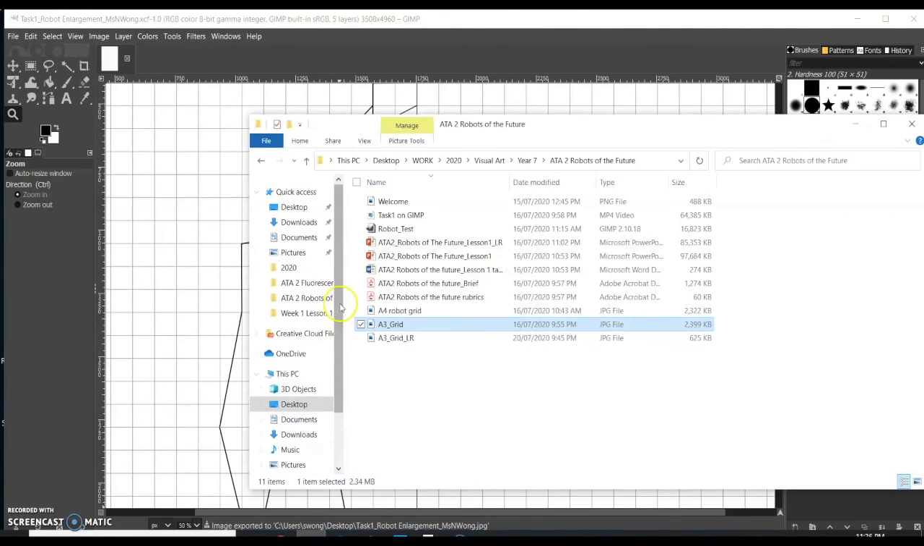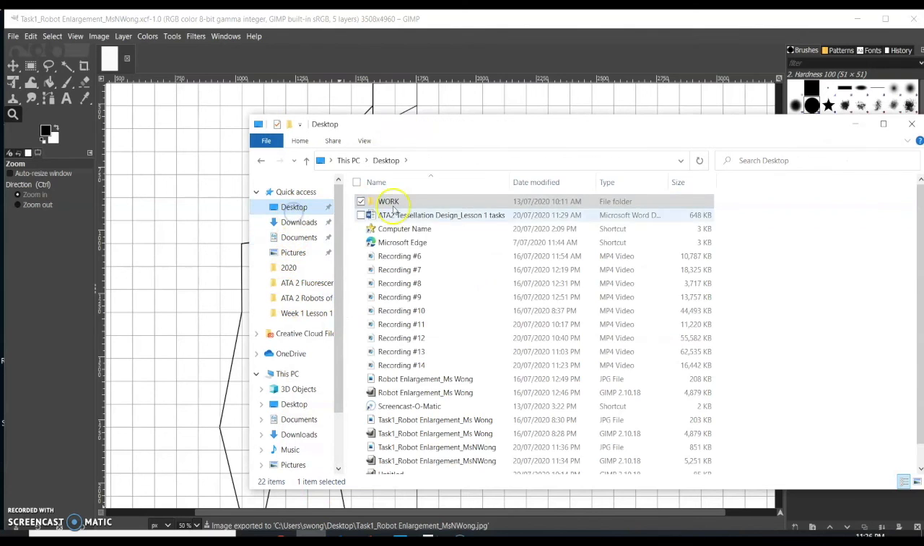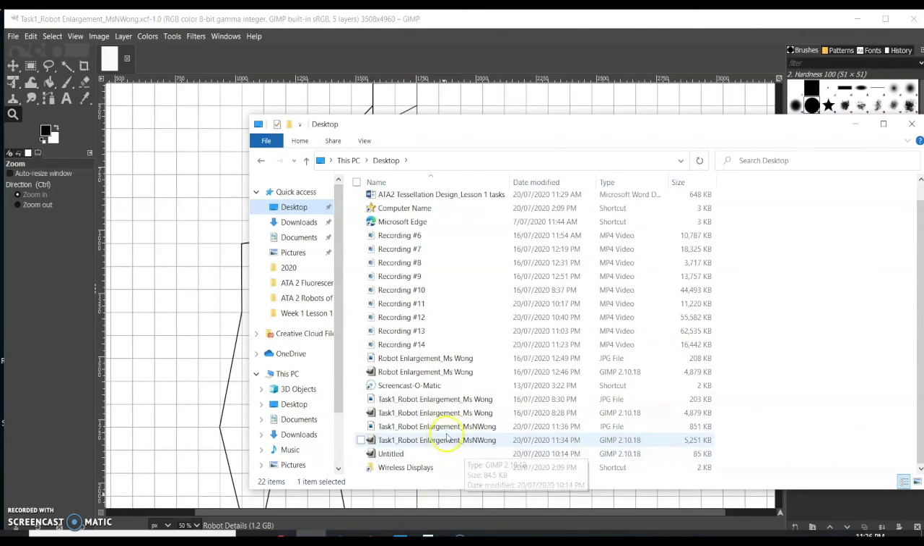Because I've located it on my desktop, I'm just seeing desktop, searching for my JPEG file, and there you have it. That's the one over there.